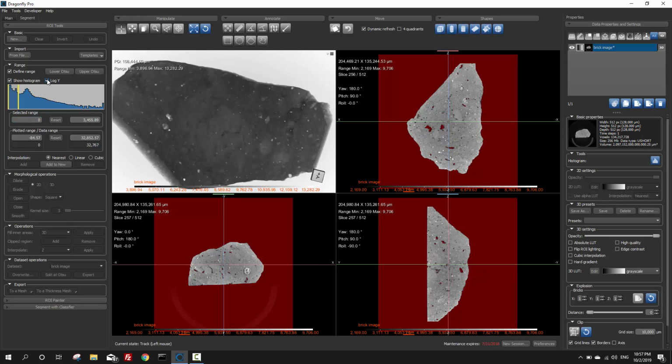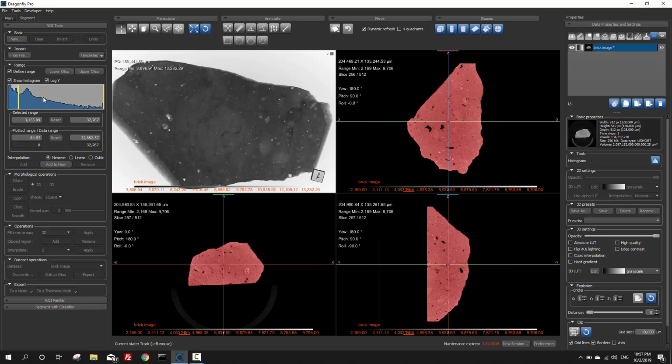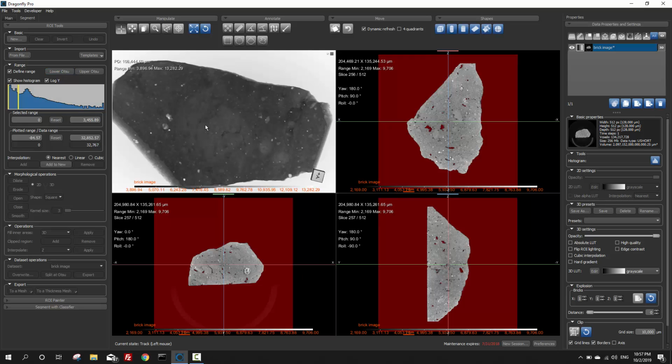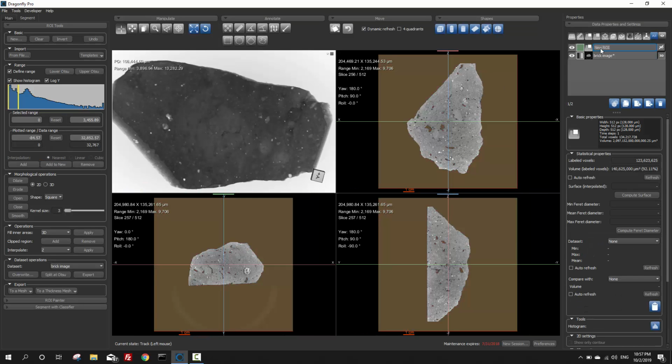If I were to turn off logarithmic, then you would see it's a very large peak to the left and a smaller peak to the right. So just choosing Lower Otsu gave me this left half of the histogram. If I had reset and chose Upper Otsu, it would give me the right half. So by choosing the lower half, I have all of the air around the outside and the air in the inside, so the pores. So I could add this to a new region of interest and call this pores and surroundings. That's one way of proceeding.